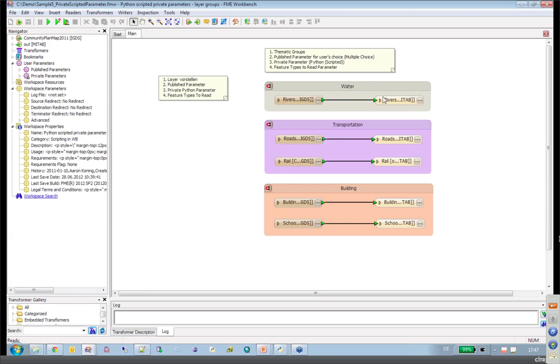Here we have a workspace, and as you can see, we read a couple of layers, or we have a couple of layers in our source data available: rivers, roads, rails, buildings, and school buildings. And we have grouped them thematically. So we have a water theme, a transportation theme, and a building theme. And we want to let the user choose which layers get read from the source data, but he should only choose between water, transportation, and building, and we then want to decide which layers to read.